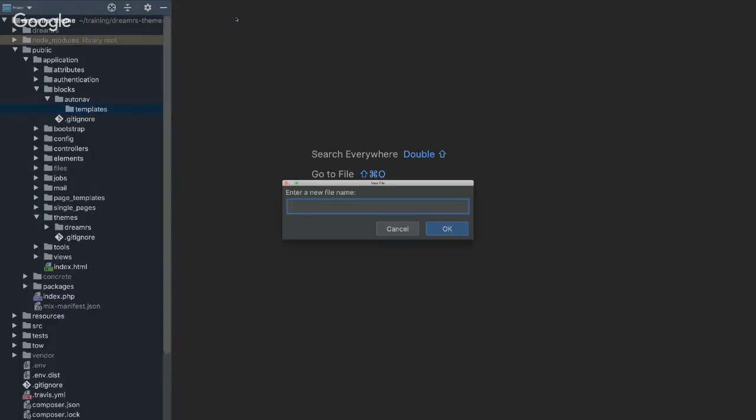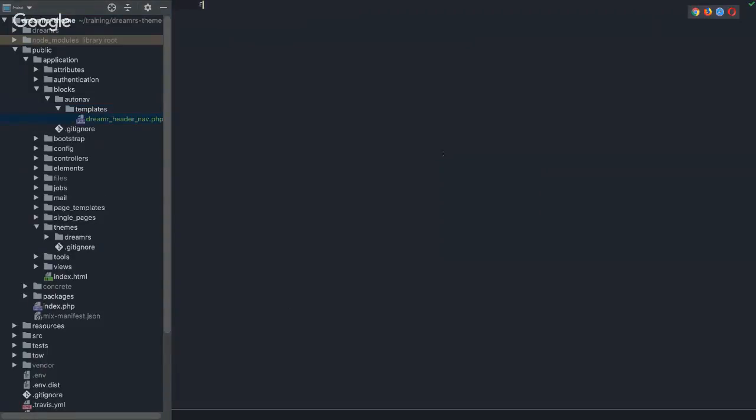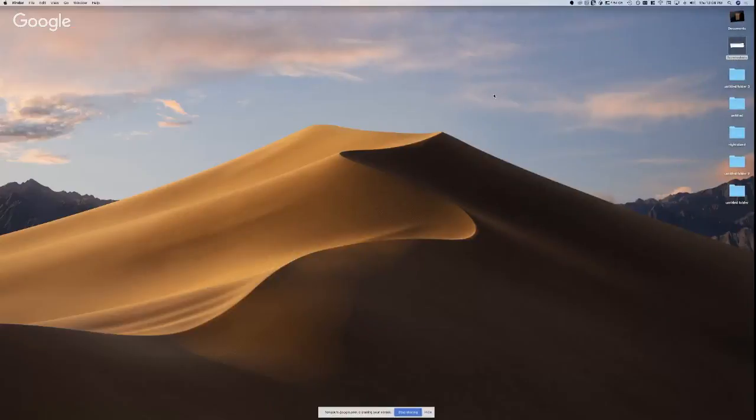I'm just going to create a file here, and I'm going to name it the name of my template with underscores and stuff. So I'm going to call it, let's say, Dreamer header nav.php. Cool. So in here, we should be able to just say FUBU, save that, and head back to my browser.